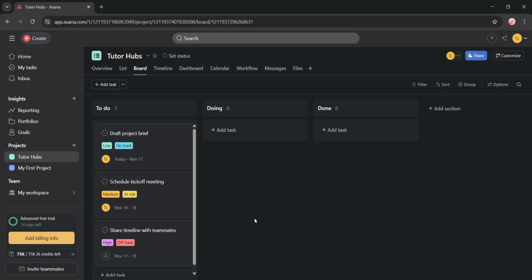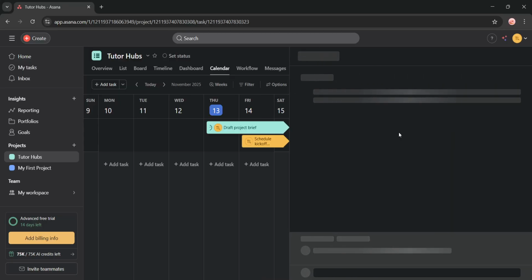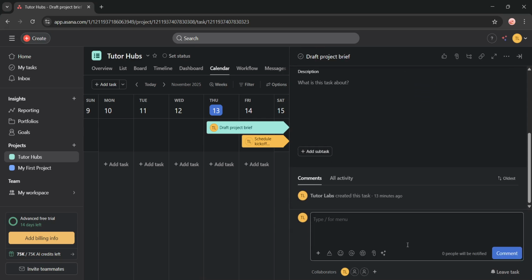For timeline-focused work, click Calendar to see tasks with due dates displayed on a calendar layout, which helps you visualize deadlines and plan ahead more effectively. To dive deeper into any task, simply click on it. This opens a Details pane on the right where you can view and update all the task information, add comments, attach files, or adjust deadlines.